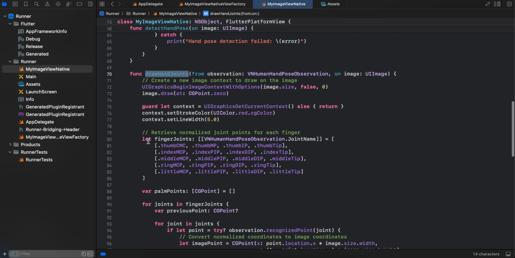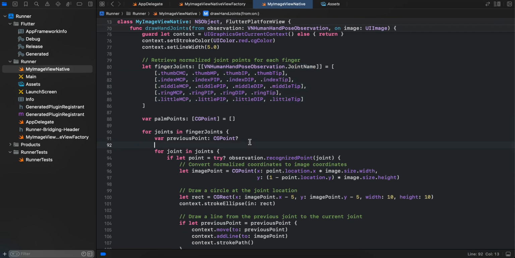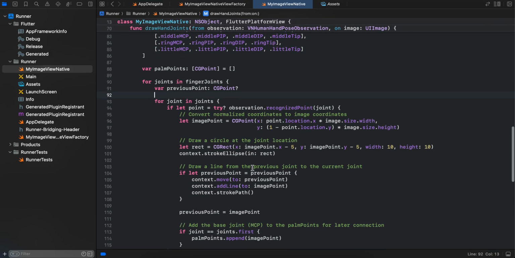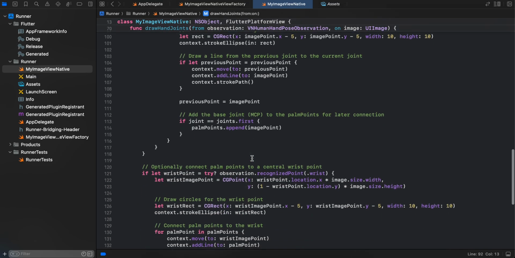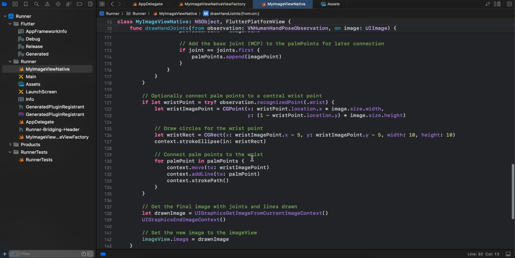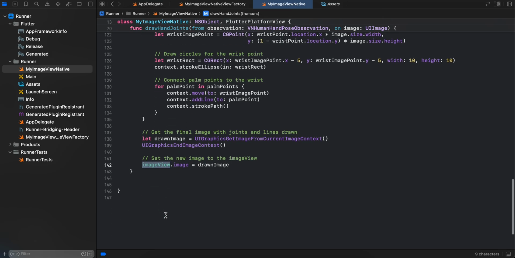But basically we are getting all the fingers over here, and then we are just looping over it and drawing on it. So yeah, even I'm not really good at this, sorry. But I will simply scroll through this. You can just copy paste it or ask ChatGPT to explain it to you. But once we have the drawn image, we are just drawing it on our image view. So yeah, that's it. Thank you for watching. Bye.